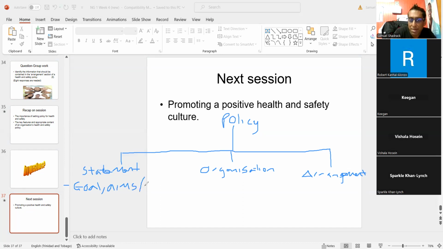I put in slash objectives, right? So goals, aims, objectives. Take this down as well. So the first part of the policy folder would have the goals of the company, the aims of the company for health and safety, and the objectives.